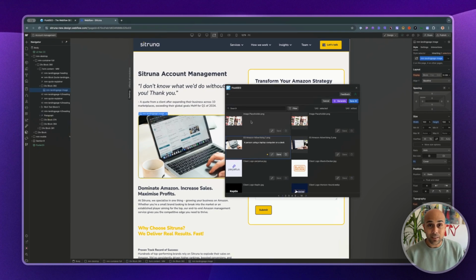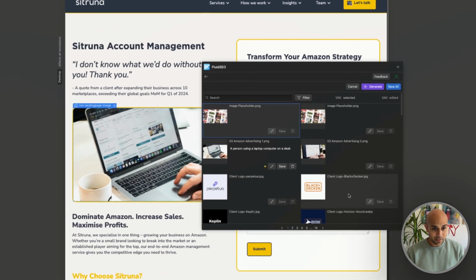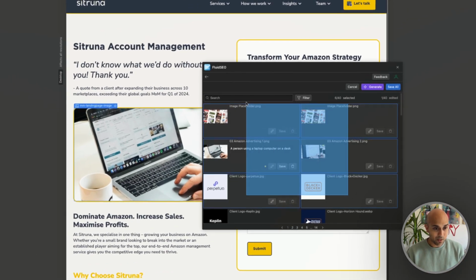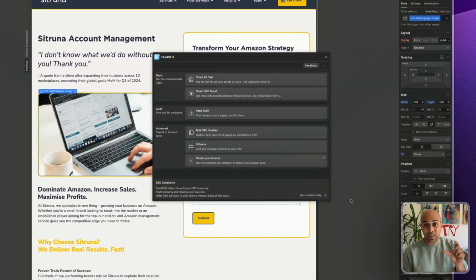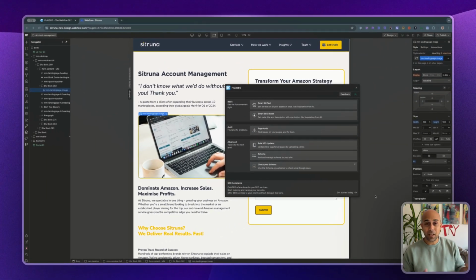And what I really like about this tool, you can imagine if you're working on a client website, you're just uploading images really fast. You can do a multi-select. So you can select a bunch of images, just like that, and just generate, and you'll get descriptions for all of them.